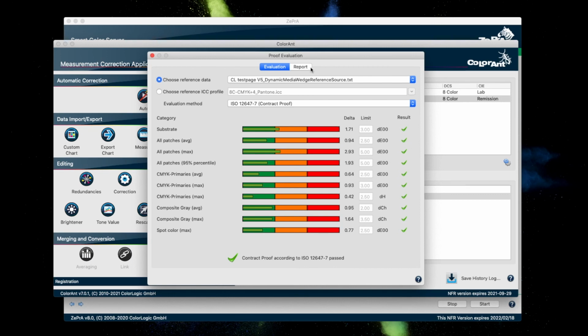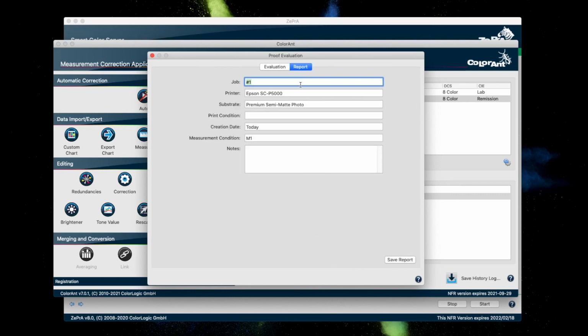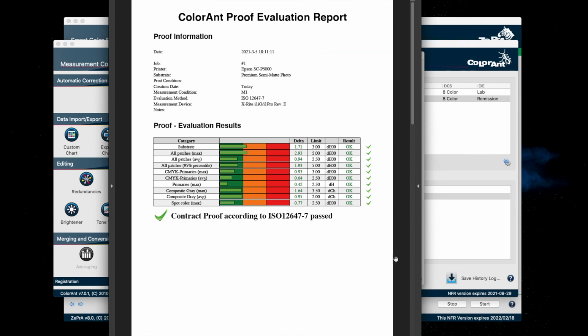You also have the option to create a proof evaluation report, and you can just fill in this data, click on Save Report, and ColorAnt will go ahead and create the evaluation report. And as you can see here, it's basically just a summary of the information that's in the evaluation tab.